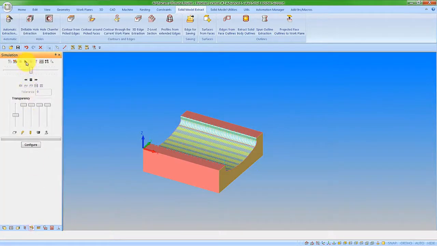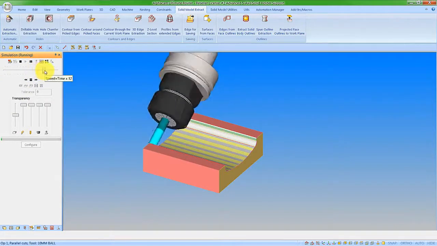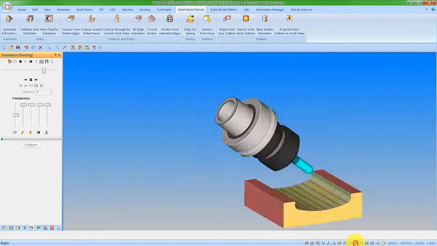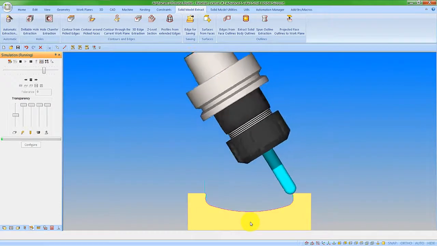Now when we run the simulation, we can see that our tool holder is moving, tilting, but now if we look from the end, we can see that we are not colliding with the part anymore.